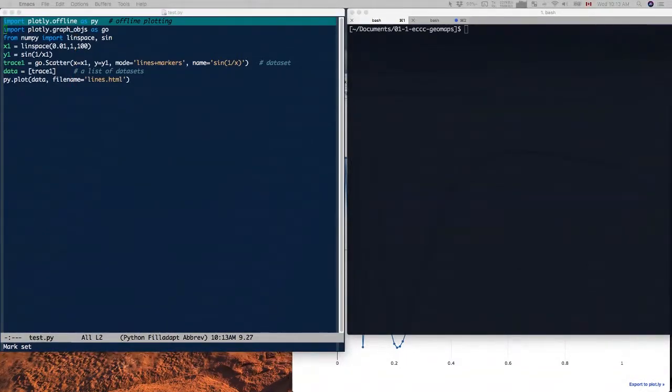Then we create the y values for these points, so also 100 points. At each point, we're computing the function sine of 1 over x. And then we create the trace object with the GoScatter function.